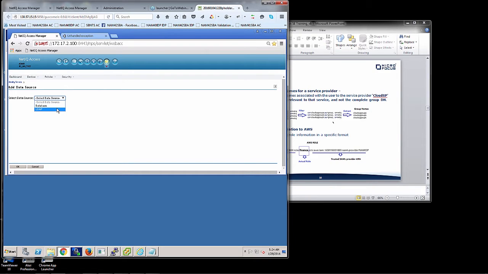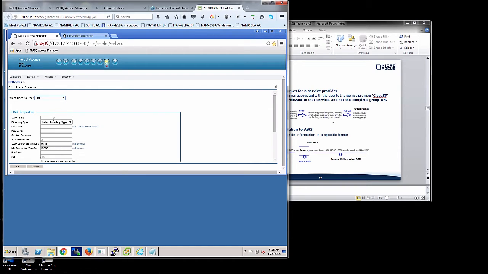You'll also notice here that you can put in a database. That could be an SQL or an Oracle database, where you can retrieve backend attributes from. So if we go into the LDAP user store, I'll put in AD vert LDAP store. The directory type is Active Directory.